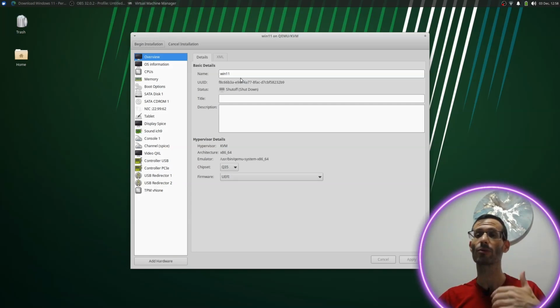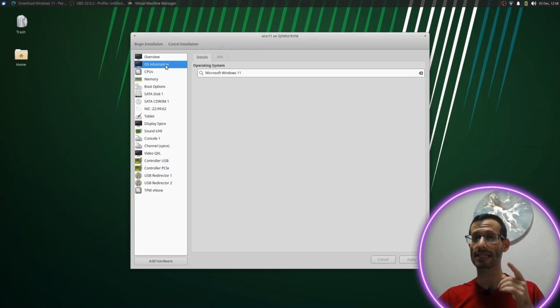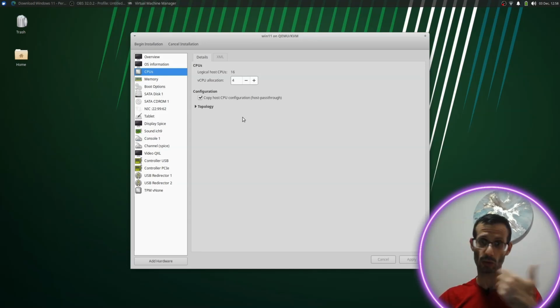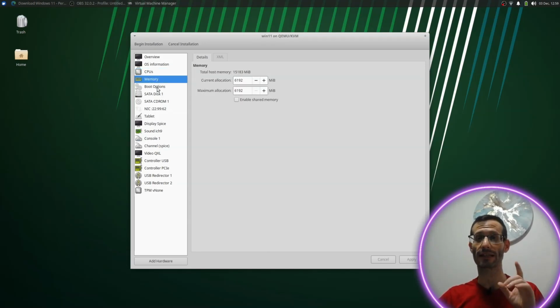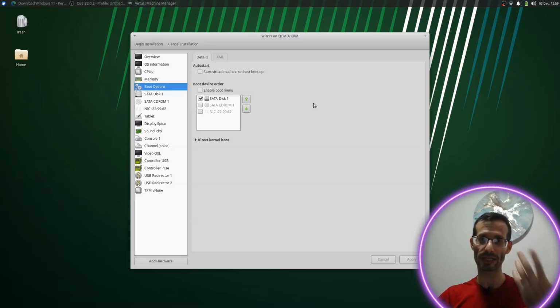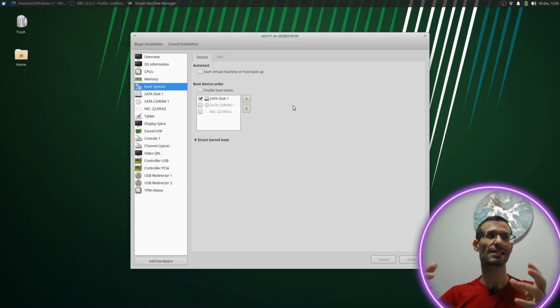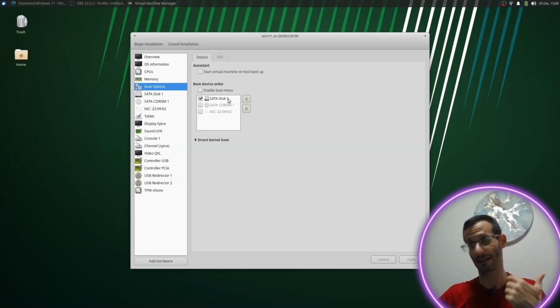And as you can see here, we get an overview of the virtual machine that we are about to create. Here we can see some OS information. Here we can configure the CPUs that are allocated to the virtual machine. We can configure the memory for the virtual machine. And here we can determine the boot options. So when we are booting up the virtual machine for the first time, it's actually going to use this one, the virtual CD-ROM drive, because this is where we attached the ISO file. But after the installation, the virtual machine will always start from its internal virtual disk.